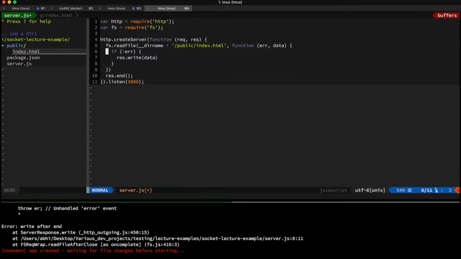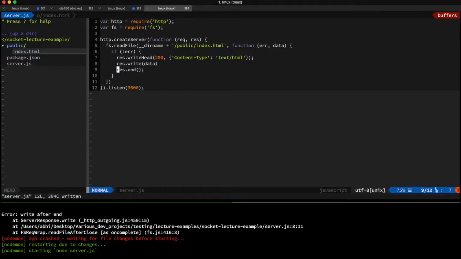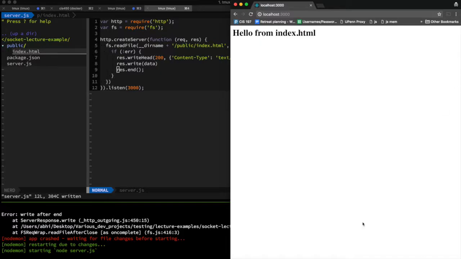We can simply solve this by putting all this res.end stuff in the middle of our if statement. So now we have hello from index.html.